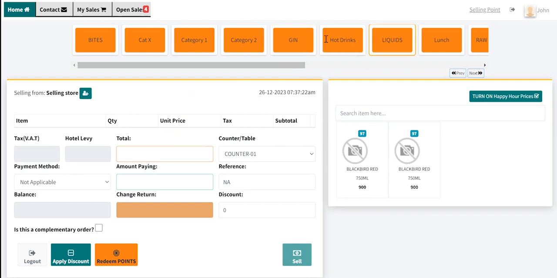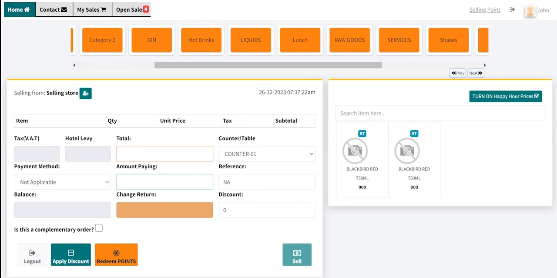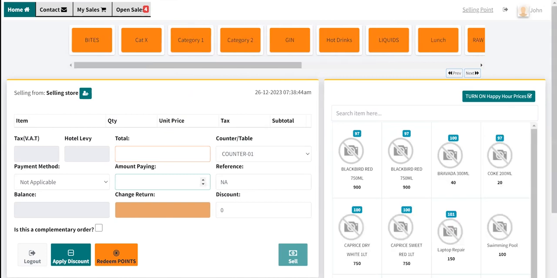Yeah, so basically it helps in filtering out the items that are related to that category. And then at the same time, if I want to go back to where I was, I just reload that page. Then here we go, we do have all our items here. Yeah, so it's quite easy to use this particular module to make sales.